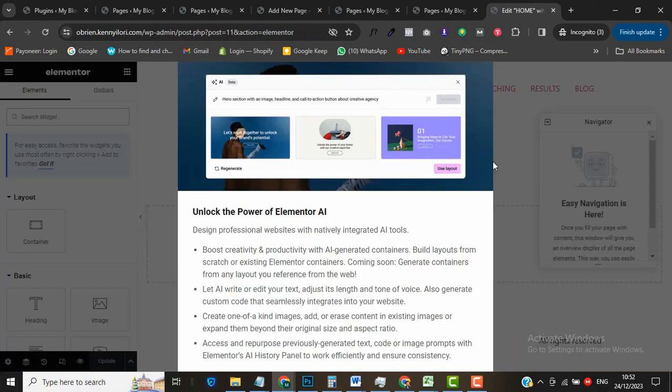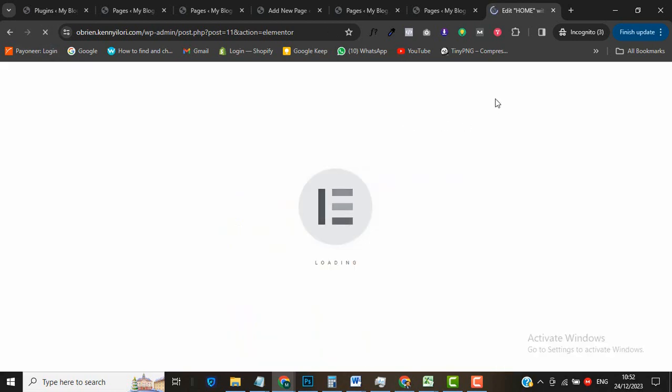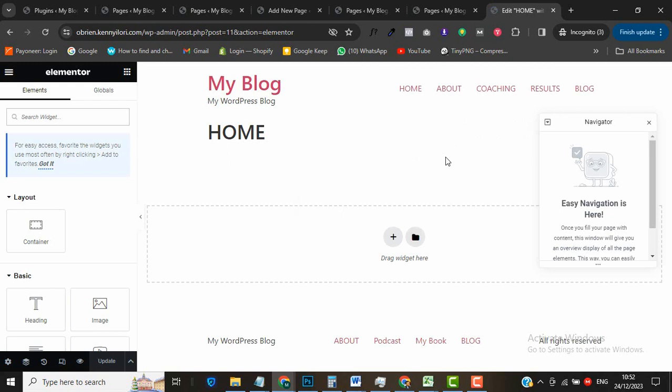Now let's close this pop-up. You can reload this page to close this pop-up, or you can just zoom out then close the pop-up. Now you can see that the header menu and the footer menu is now showing. So let's close this navigator.